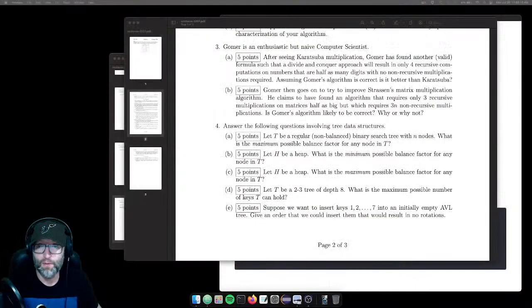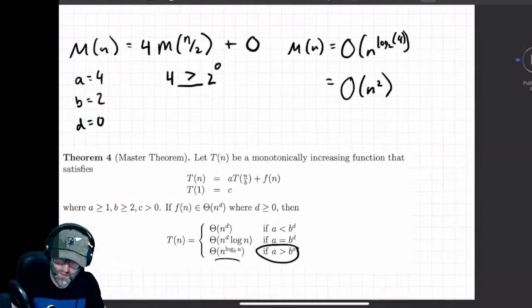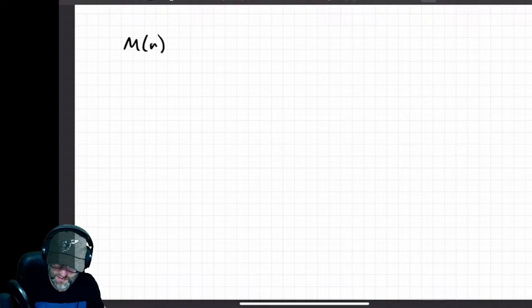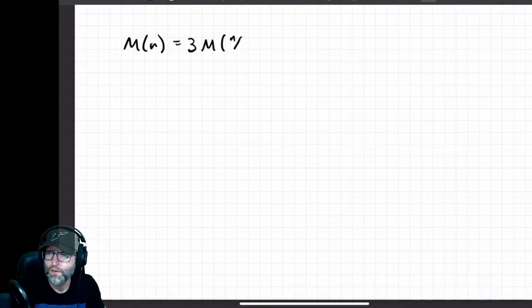Gomer tries to do the same thing with Strassen's matrix multiplication. He claims to have found an algorithm that requires only 3 recursive multiplications on matrices half as big, but requires 3n non-recursive multiplications. Is Gomer's algorithm likely to be correct? Why or why not? All right. So, again, the number of multiplications, set up your recurrence. It said 3 recursive multiplications on matrices half as big, but it requires some non-recursive cost here, 3n.